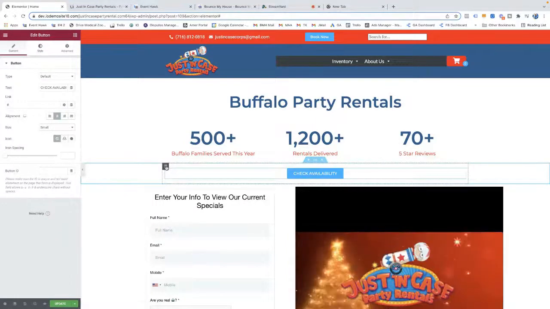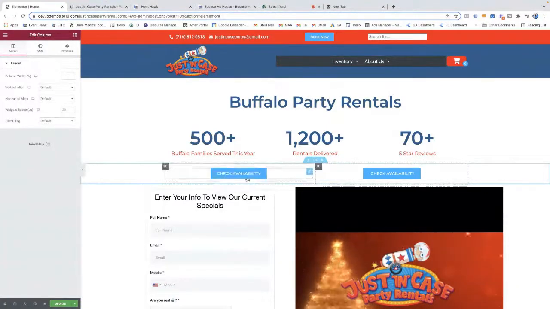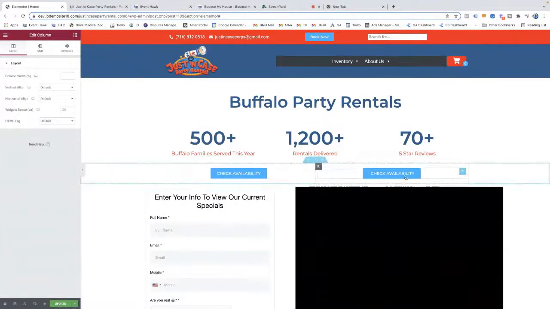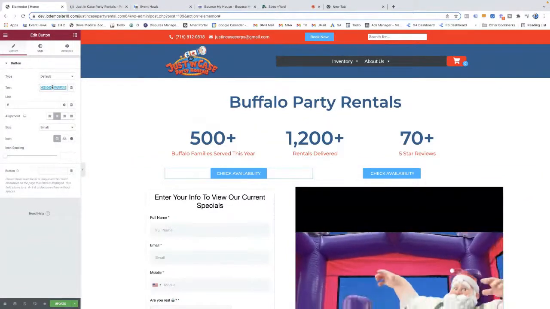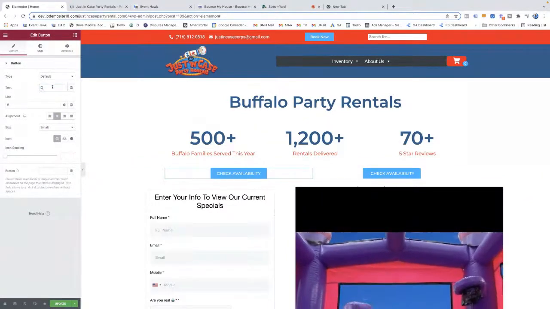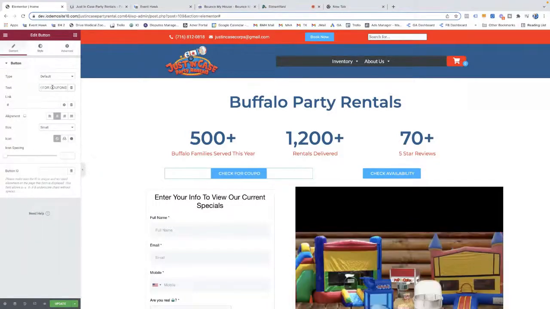Here's what I'm a fan of. I'm a fan of having multiple call to actions. All right, and check this. They go to the same place. Check it. Watch what I'm going to do with this. I'm going to call this one check by date coupons.